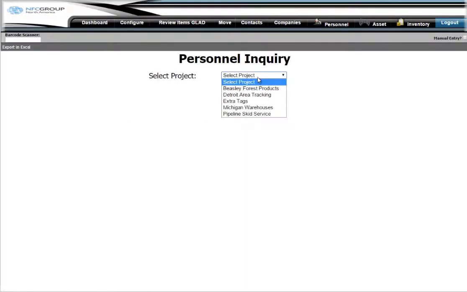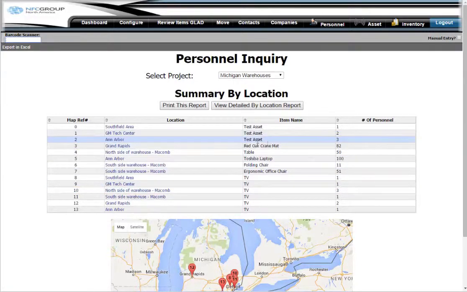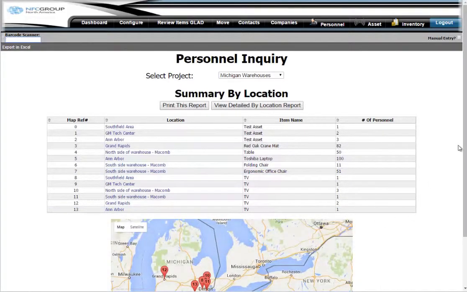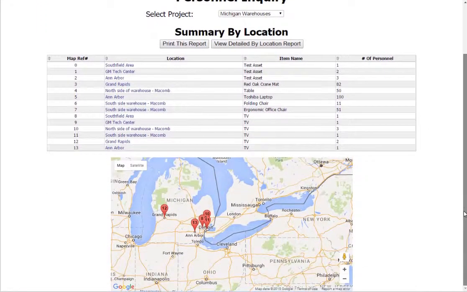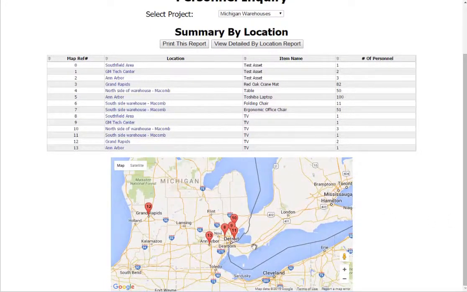So let's go back to the Michigan warehouses, because I didn't spend any time here. This shows me the different warehouses that are part of the Michigan group, shows me the different assets and where they are, and shows the quantity that you have. If you look down at the map, it shows you the numbers of the locations where these assets are located.